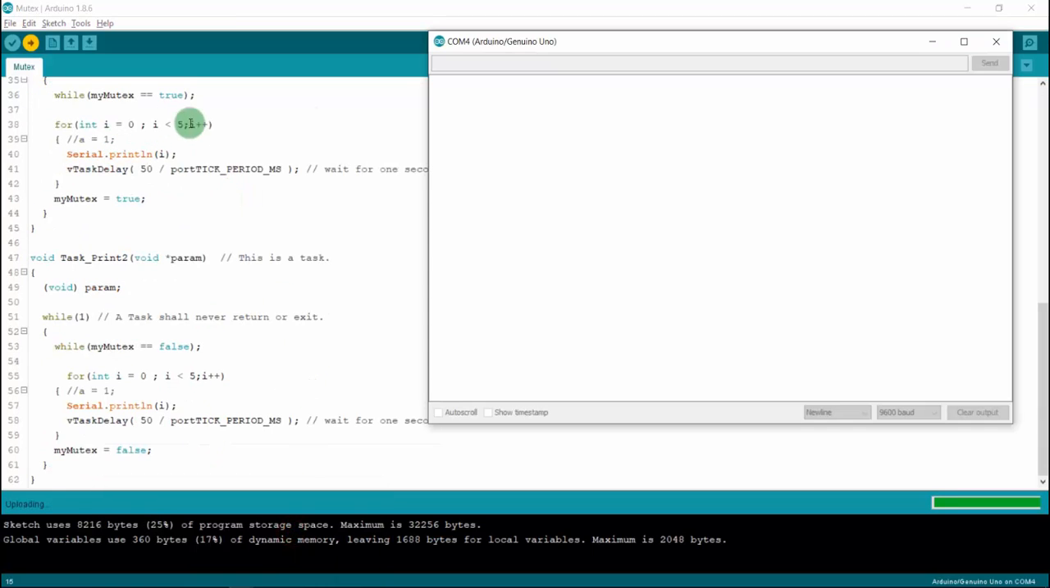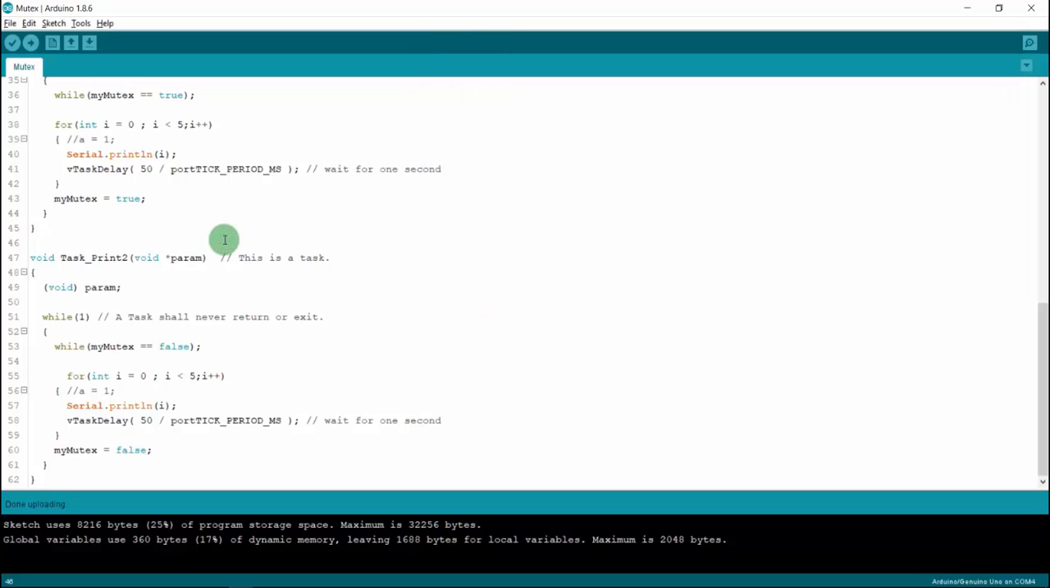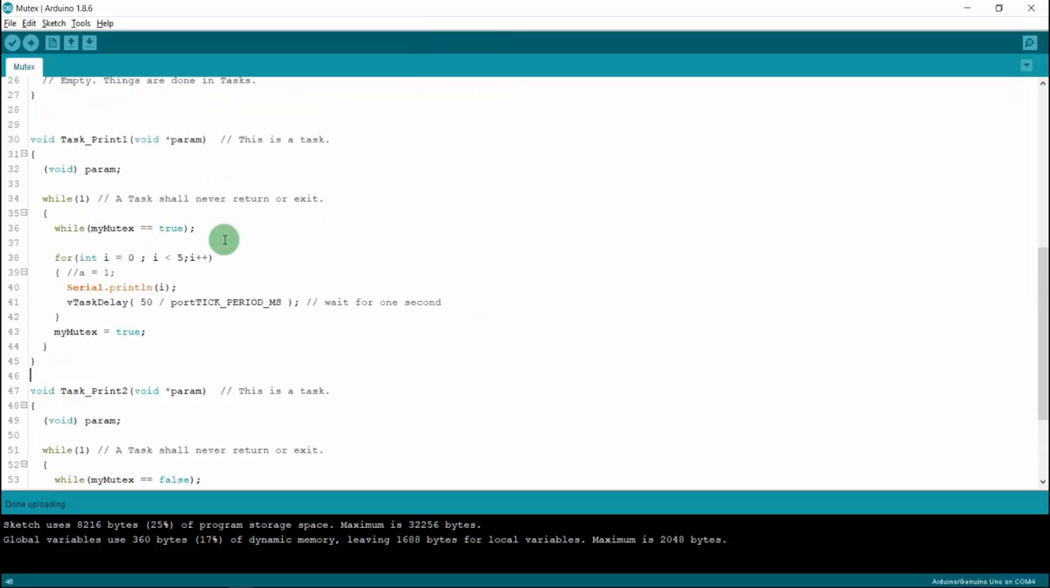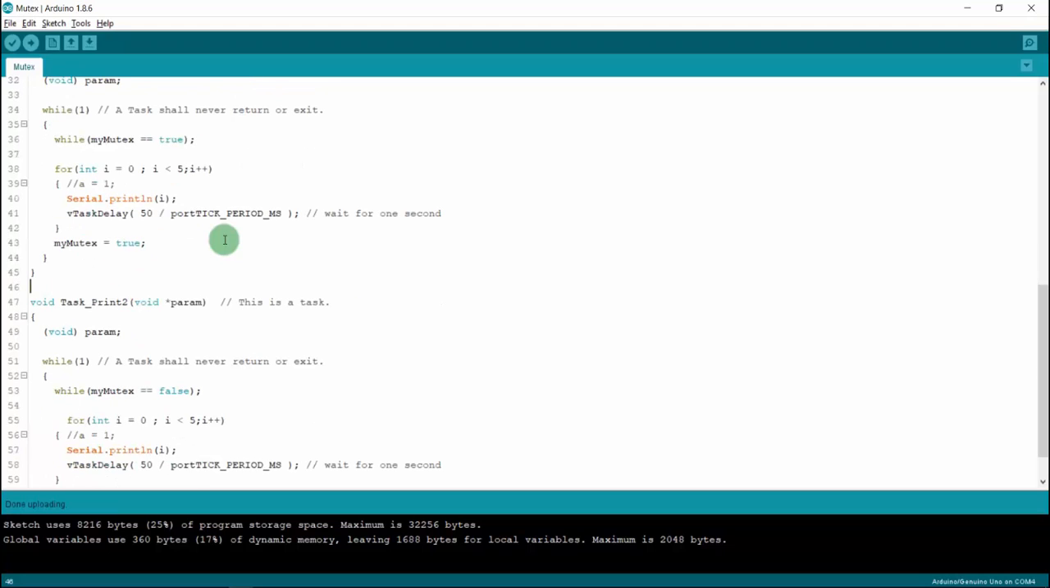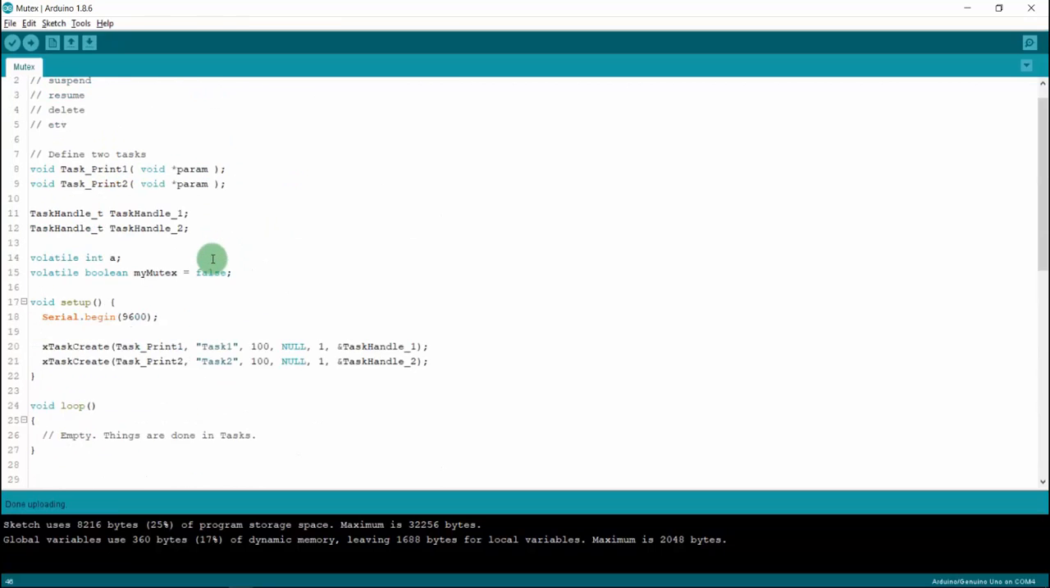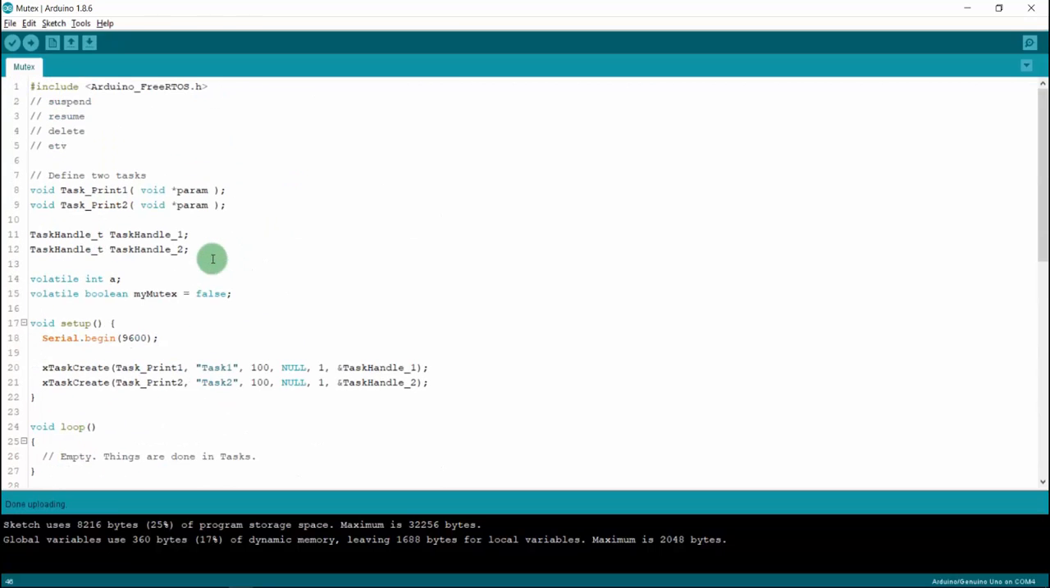It will run 0 1 2 3 4 and then 0 1 2 3 4. You can see it: task 1, task 2, task 1, task 2, just like that. This is a simple way, and it only works when you use two tasks; it cannot be used when you use too many tasks. To use many tasks, I will give you the mutex.